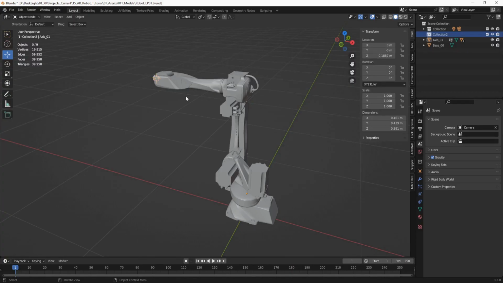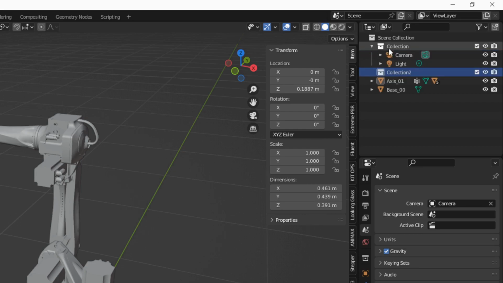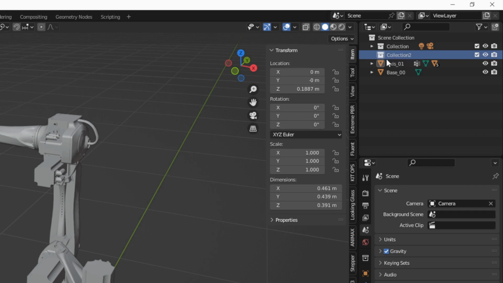Now may be a good time to start organizing our work a little bit. When you look at the right hand side, we have 2 collections, which are a type of folder in which you can store information. On the top one, I put my camera and my light. The second one is empty as the robot parts are outside.